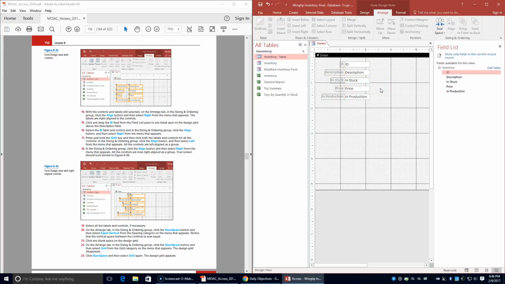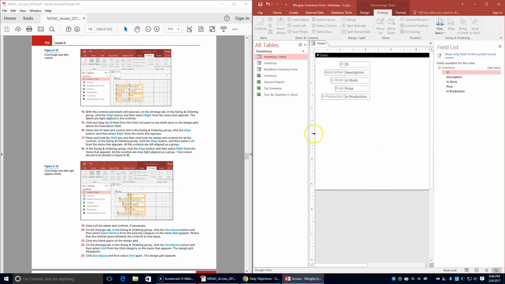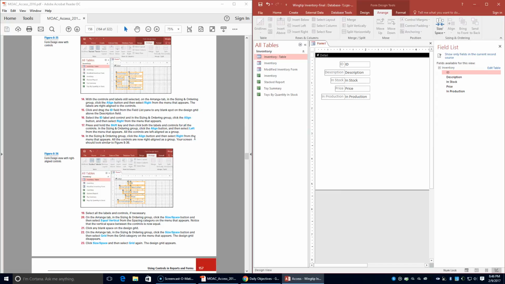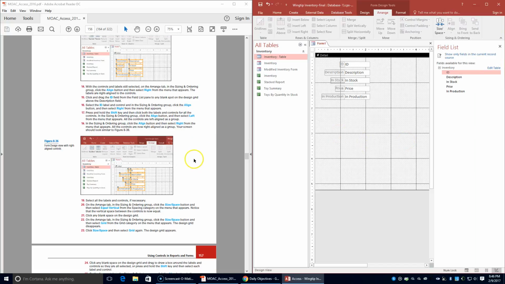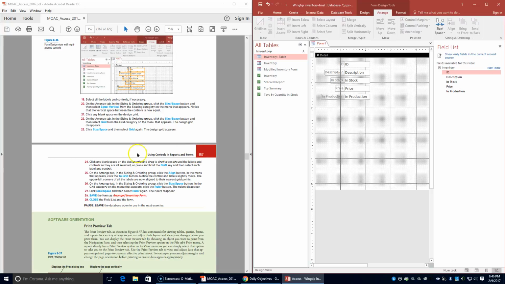And on the Arrange tab in the Size and Ordering group, we're going to click Size and Space again, and we're going to choose Grid. The design grid disappears. Click the Size and Spacing button again, and we're going to select Grid once again, and the design grid reappears.